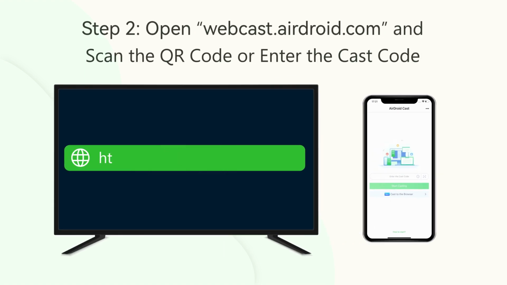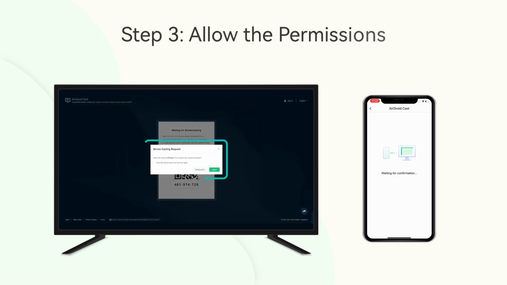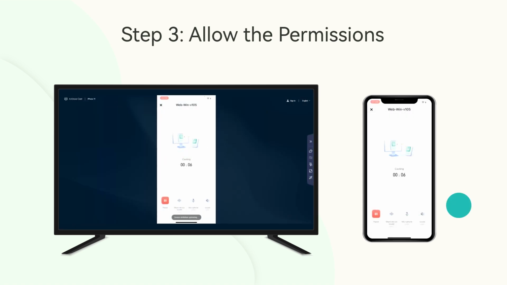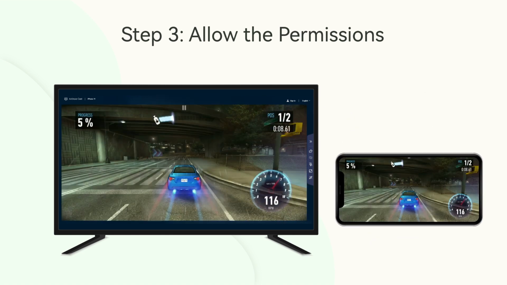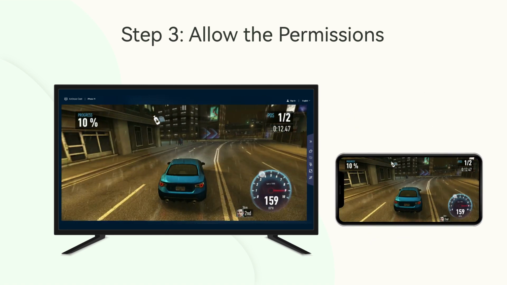Then, open the browser on your TV and search webcast.airdroid.com to start mirroring. You can scan the code with your iPhone, or you may add the casting code manually. Next, allow the permissions required to start screen mirroring shown on both devices. Now, you can enjoy and watch your favorite content from the phone instantly on your TV under the same network.